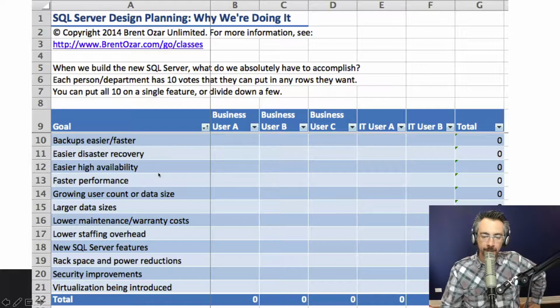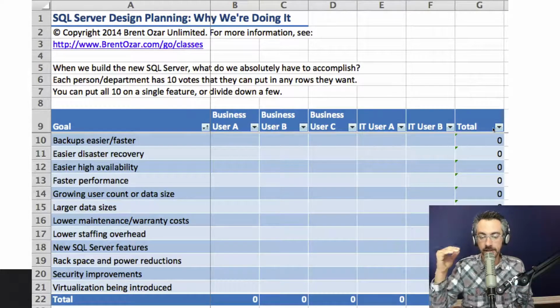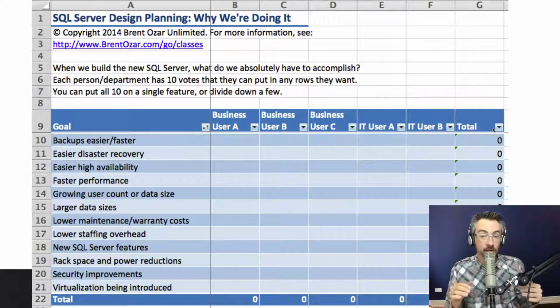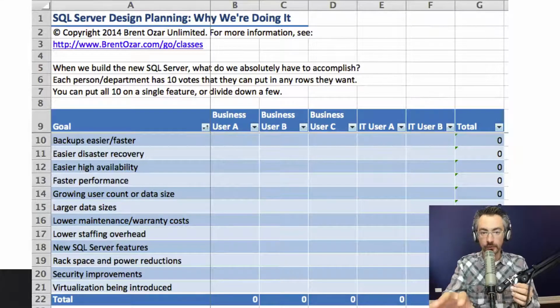So then at the end, I just go down the total column and I'll say, all right, so out of the group, it sounds like the most important things are this, this, and this. And it sounds like these things are not important at all. Well, it's kind of important to us. All right, do you want to change your vote?